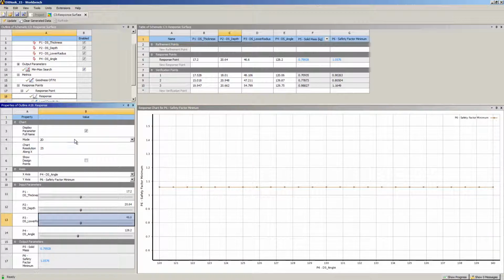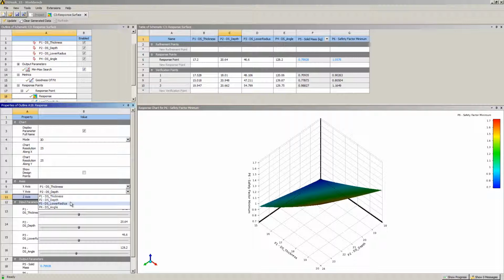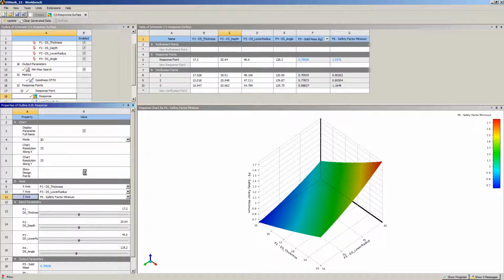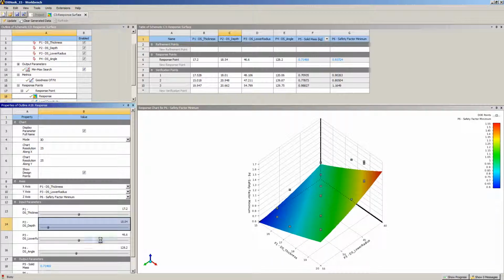The same thing is shown on the 3D chart. I can select input parameters for the x and y axes and an output parameter for the z-axis. Here, the response surface shows the response of safety factor minimum to variations in angle and depth. I can change the parameters, and I can show design points if I wish. Again, I can move the sliders to visually explore the impact of the 2 inputs.